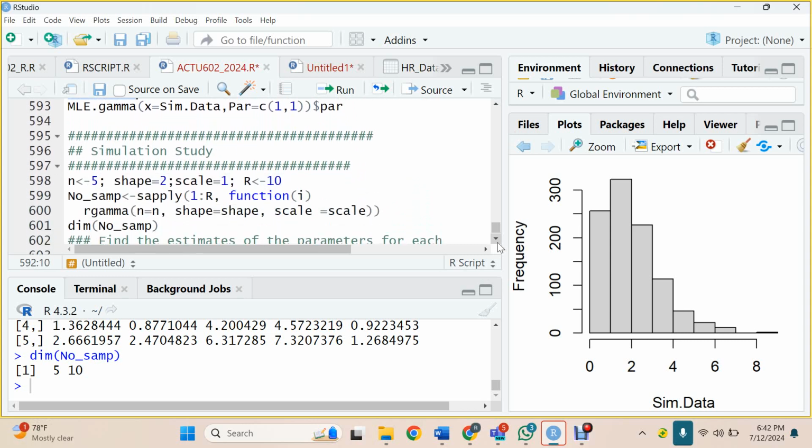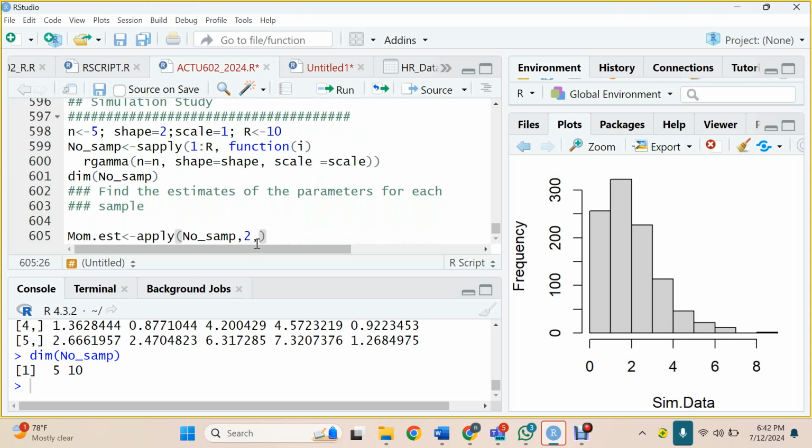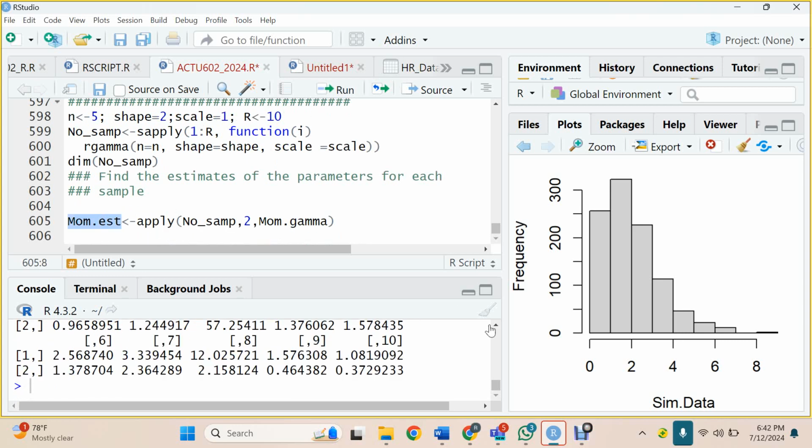Remember that the estimates are 2. So each one I put in will give me what? 2 values, right? So at the end of the day, I'm going to get maybe a 2 by 10 matrix or 10 by 2, depending on how it computes it. Okay, so moment estimate, there it is.